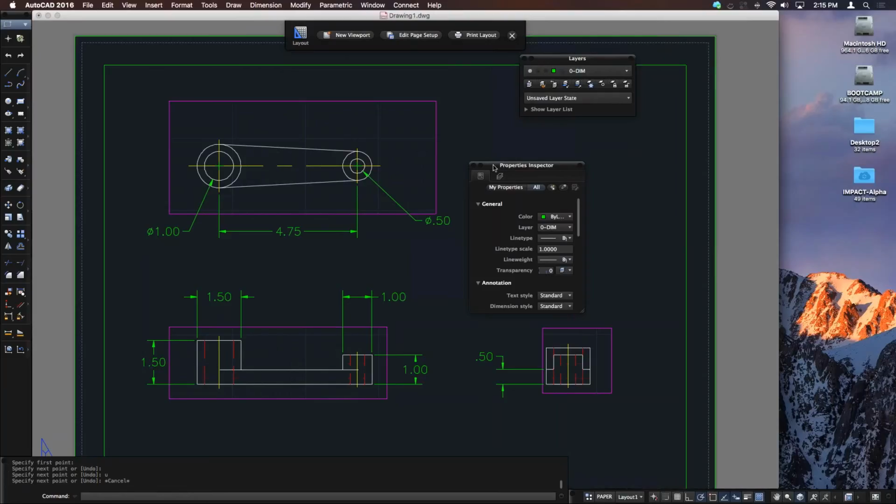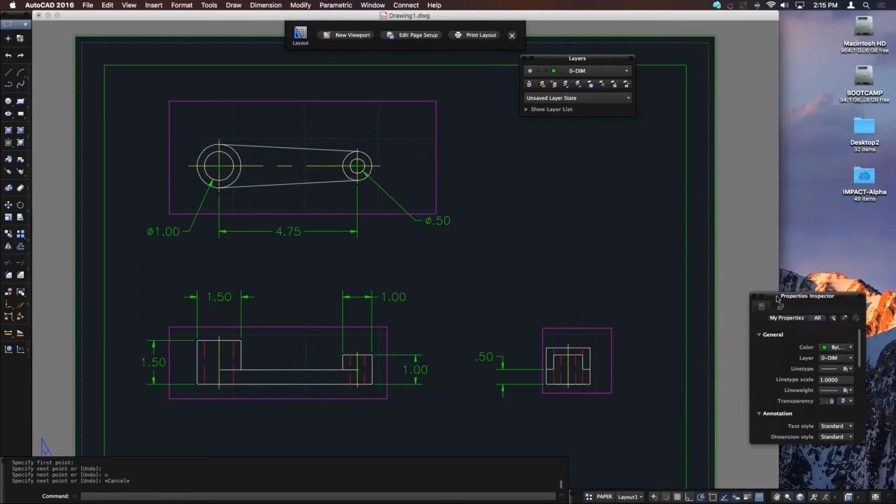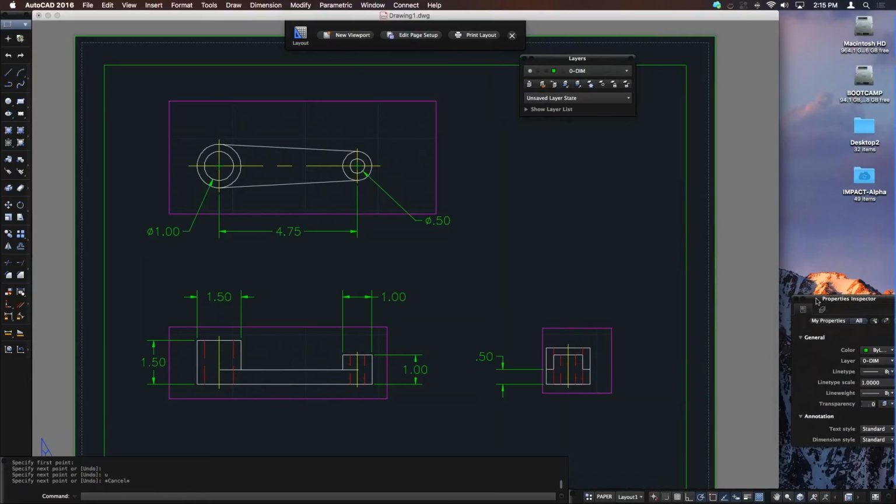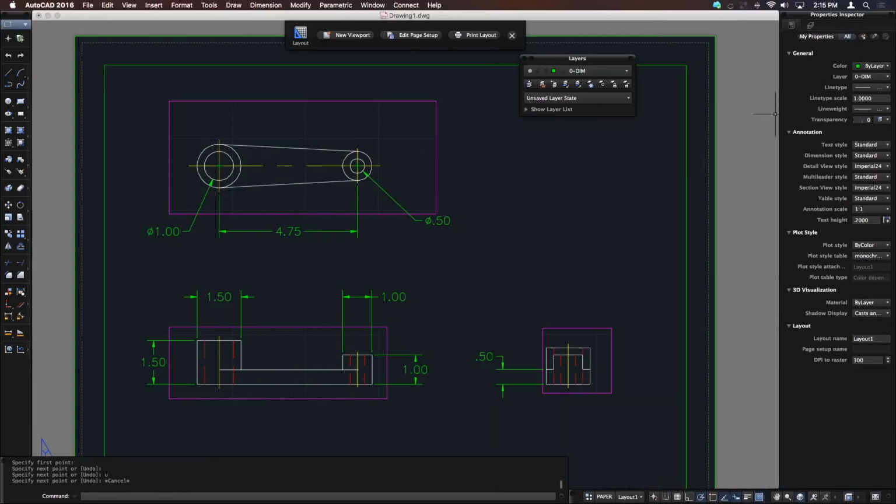The interesting thing about the palettes is they also do lock into the sides of the screen. So I'm going to drag this over to the right edge of my screen, and you may or may not be able to pick this up, but the right edge of my screen from top to bottom kind of highlights blue. This lets me know that it's going to dock or lock into that right side of the screen. Be able to see that a little bit more clearly when I do the layers palette here.